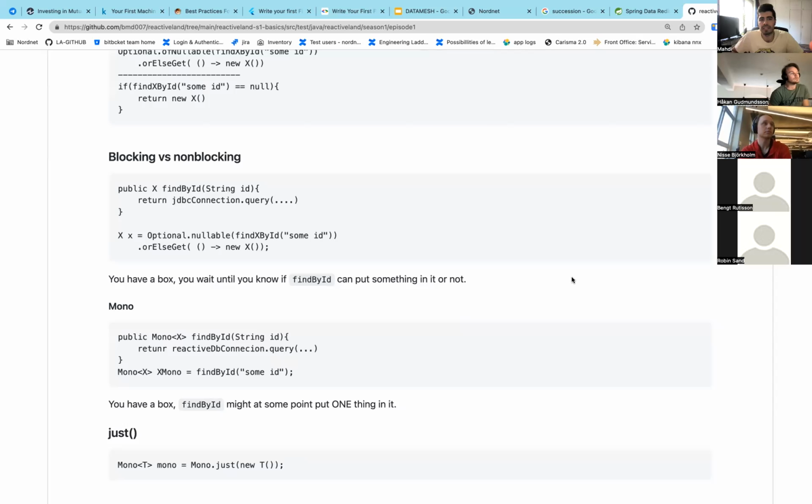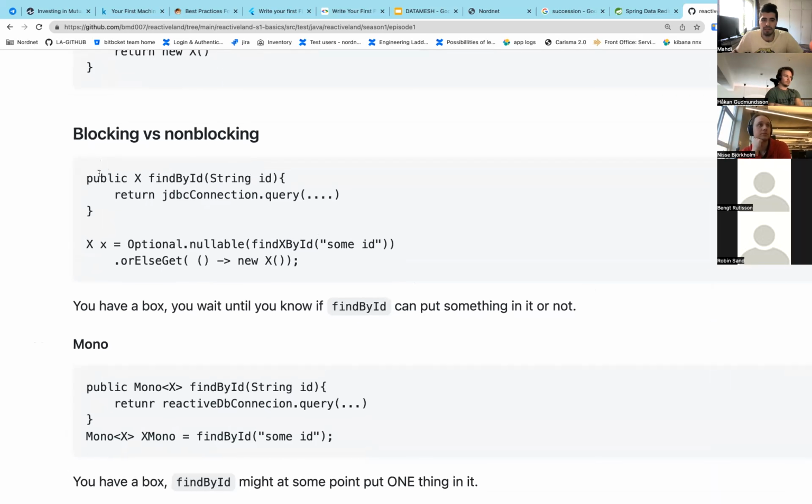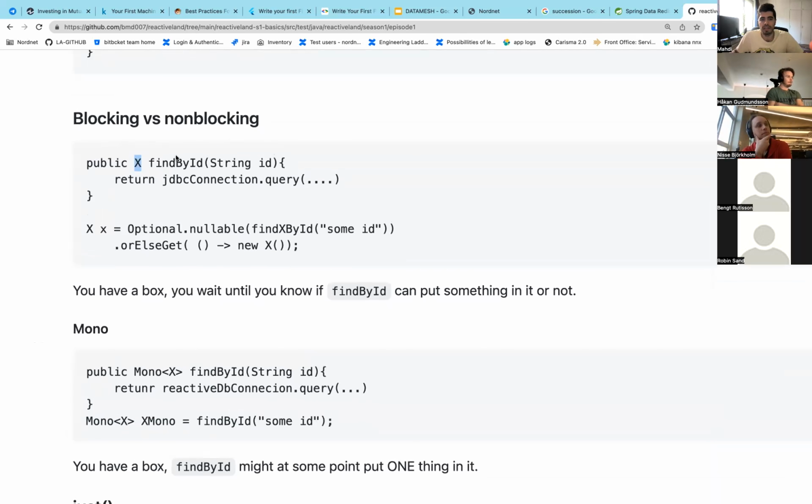is not blocking. So here in this example, this is an example of blocking code, classic Java. We have a database connection, we send a query to the database, it goes over the network, and it returns something, let's say X. And here we're gonna call a find by ID that returns the results of this query. So optional is blocking, also it's declarative, but it's blocking.